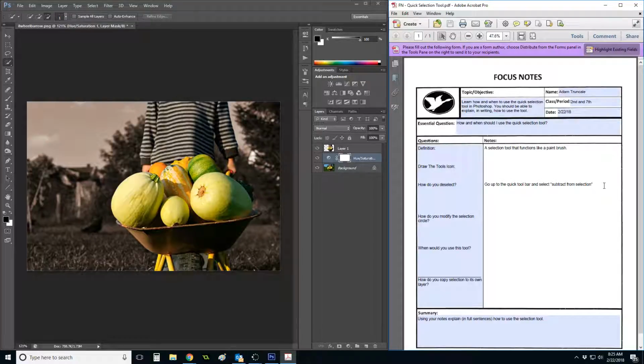How do you modify the selection circle? Use the bracket key, the blank and other bracket. So this is kind of important as you use your notes to remember that this is how you actually reduce the size. There's another way to reduce the size. Let me show you that too.